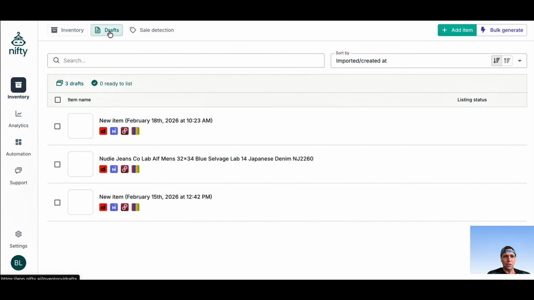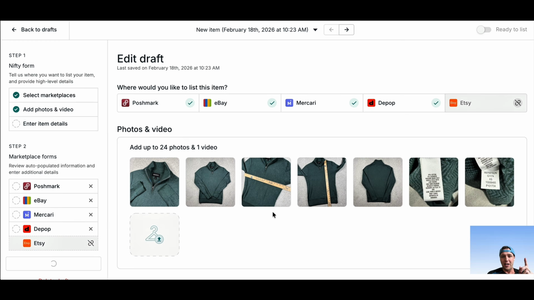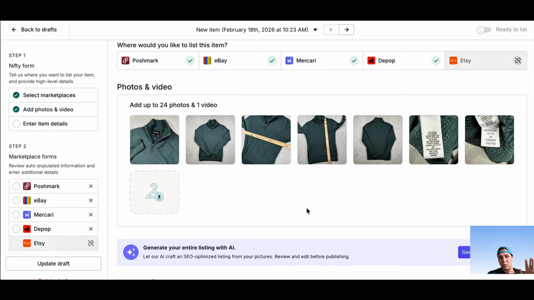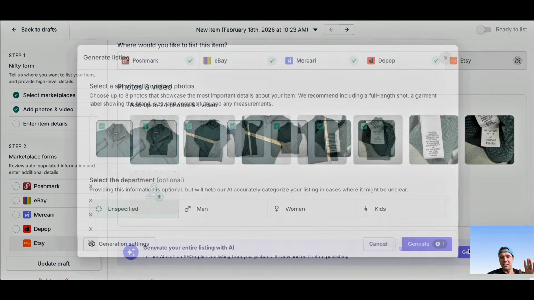So let's go back again to drafts. You already saw me do one. Here's the other one now. Remember, this is the one where I took pictures of the material tag and the style code. So let's see if it will figure those portions out. And I'm doing this raw. So I'm going to generate the listing.